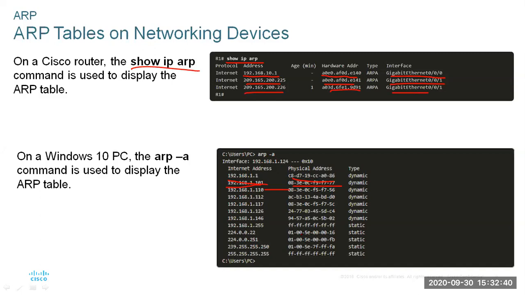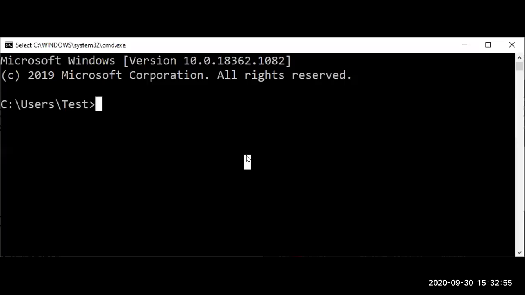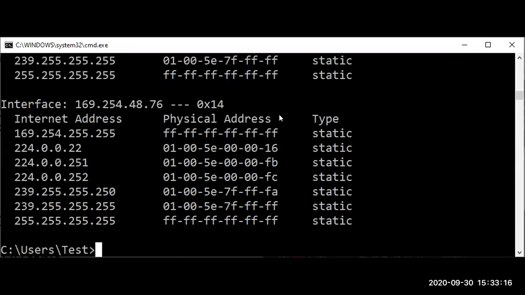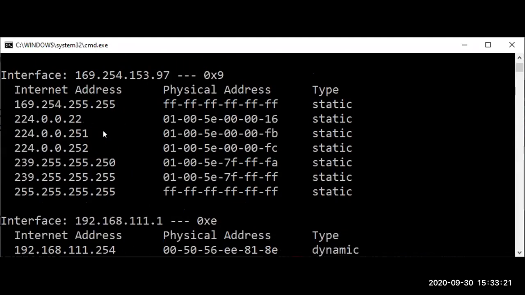Let me share my, okay, let me see, where's my command prompt? Now this is my command prompt here. I believe you can see it. Okay, so ARP -A. If I do that, now look, these are the details that I get.